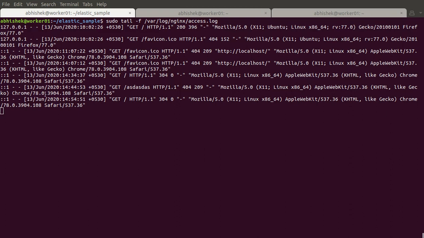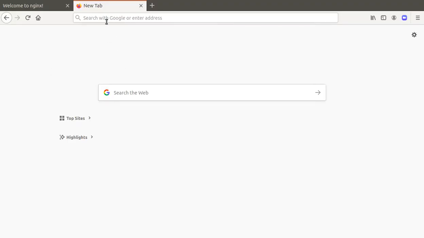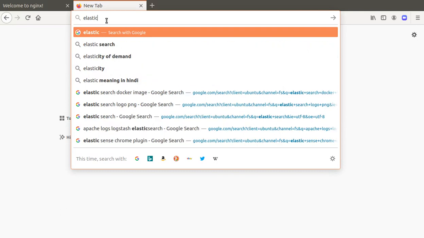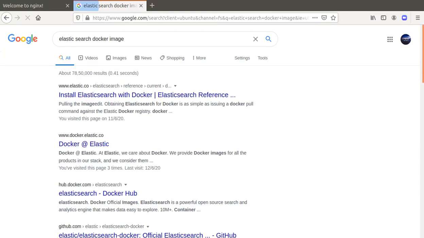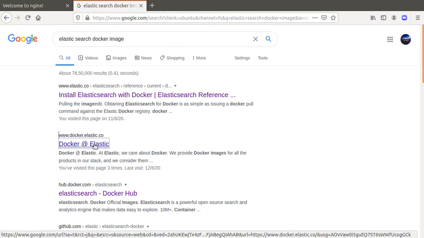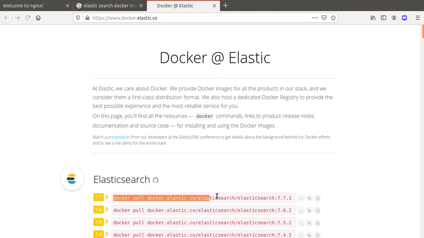Okay, so here you can search for the keyword Elasticsearch Docker image. Follow this link. And here is the command.